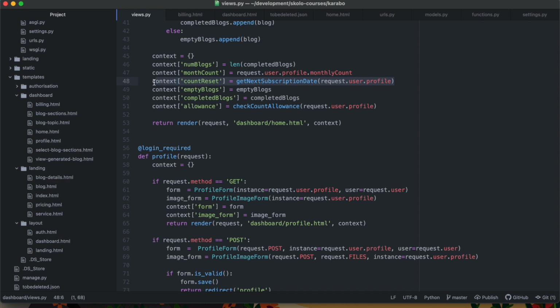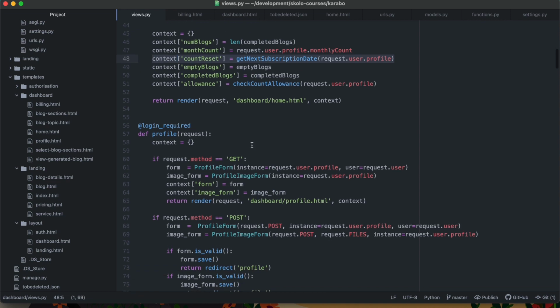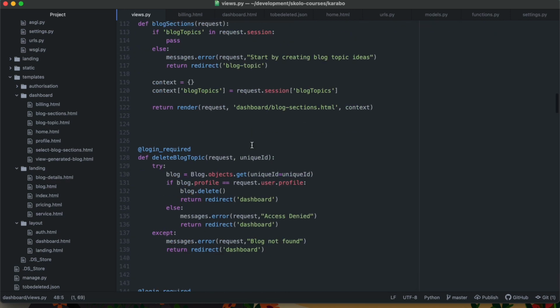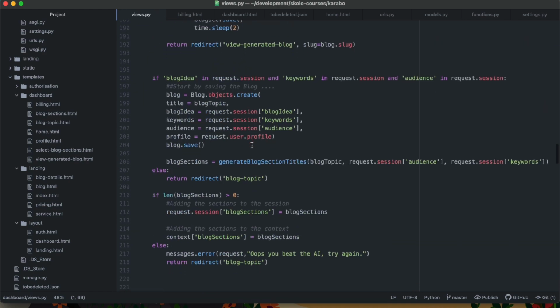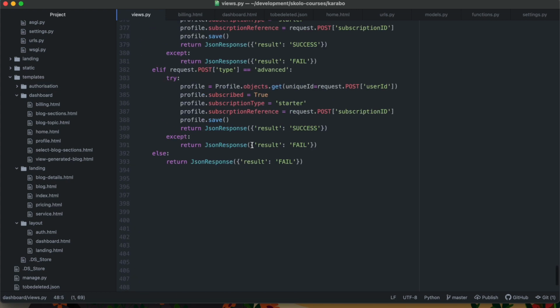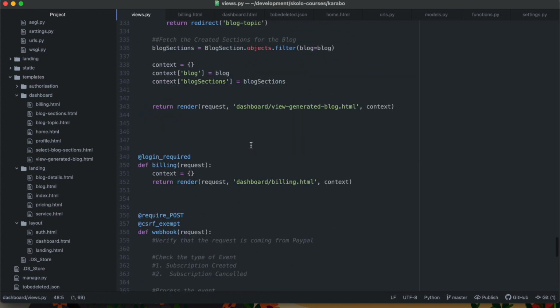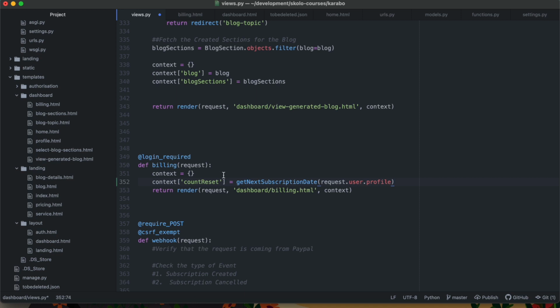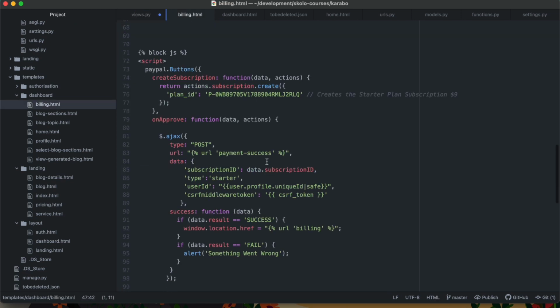This function over here, you can also edit inside of the count reset. You can put it inside of the billing page. Where's the billing page? This one over here. I can actually even say next billing date. So we can put it in here, and then it will show the next billing date for the user, and then you can show it inside of your billing function.